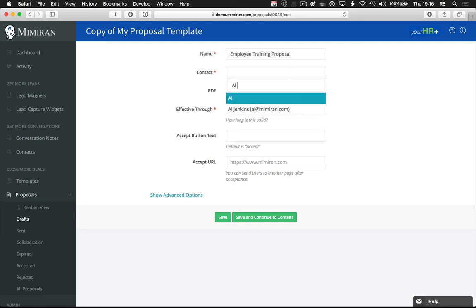Okay. Say Al, it's going to find that in here. If the contact isn't in your system, it'll ask you for a little bit more information. There's an account-wide setting that says how long your proposals are typically valid for, but I can override that. Typically the button will say accept, but I can change that as well.